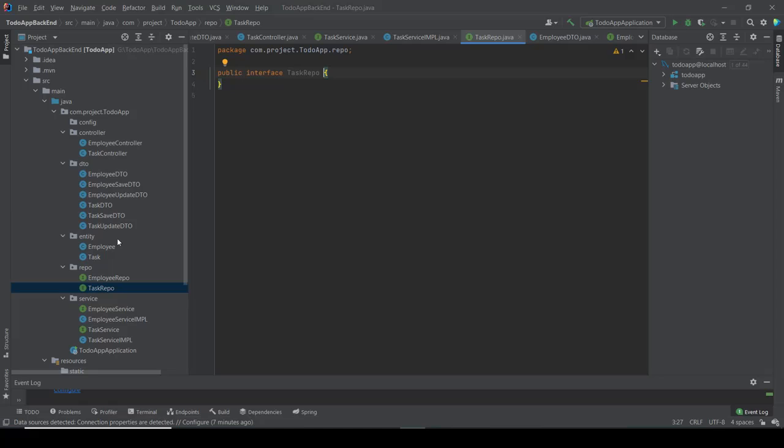But first you have to understand how the Spring Boot application works. The request comes from the front end, passes as a DTO to the controller, then to the service, then to the repo to communicate with the database. So we have to understand the flow.